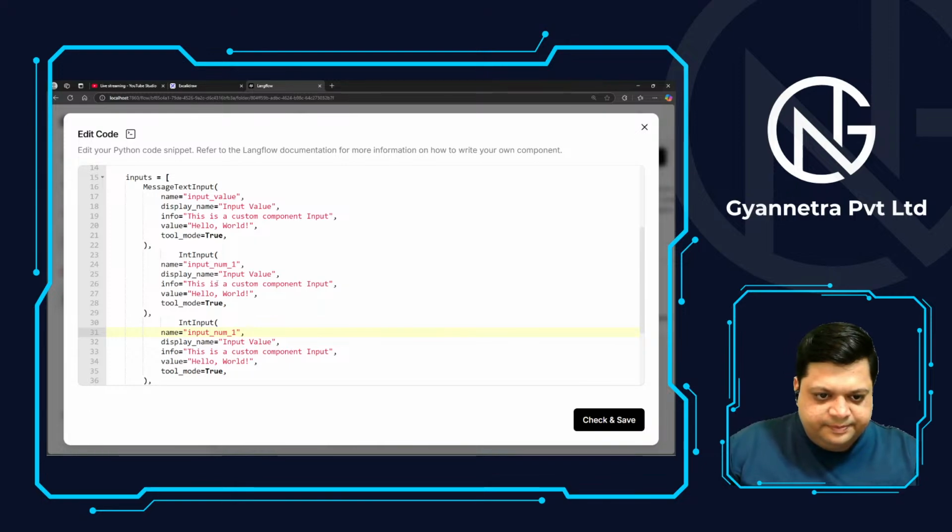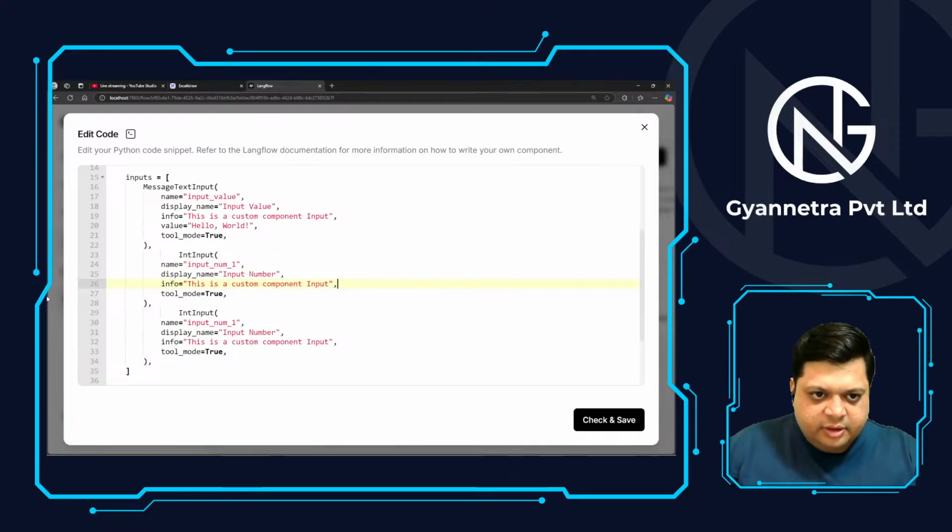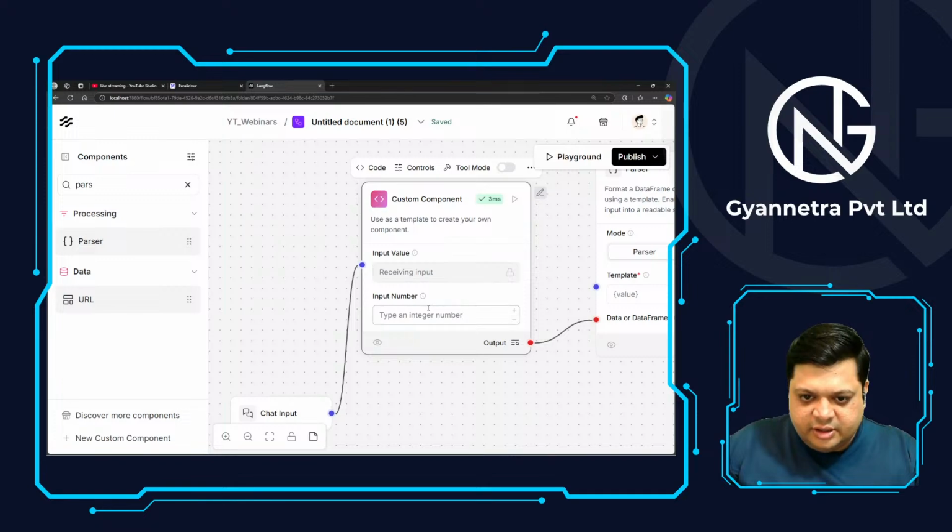So this is the internal name. Now this is the display name. So we'll say input number. Okay. And same thing. We will ask them to enter here. Now this is a custom component input. Okay. By default value, I don't want to give any default value. So we'll just remove it and we'll save it. Now if you see, it says input numbers and it gives it in the form of a number input.